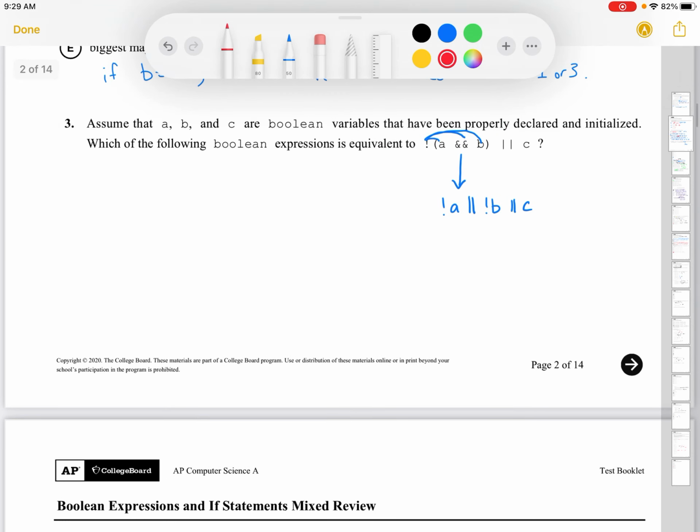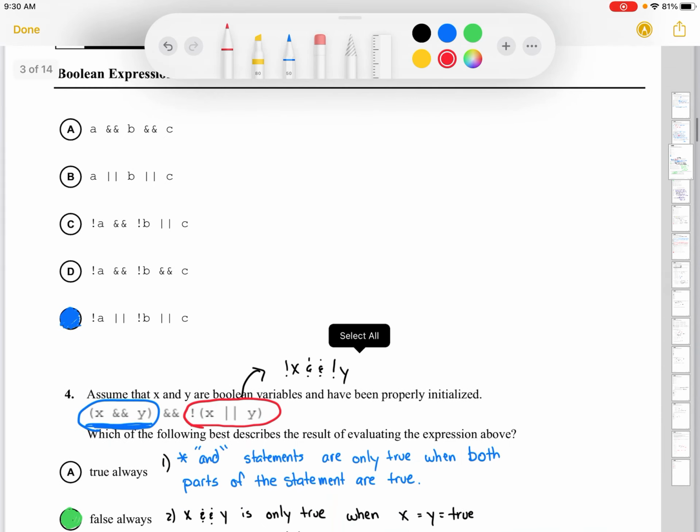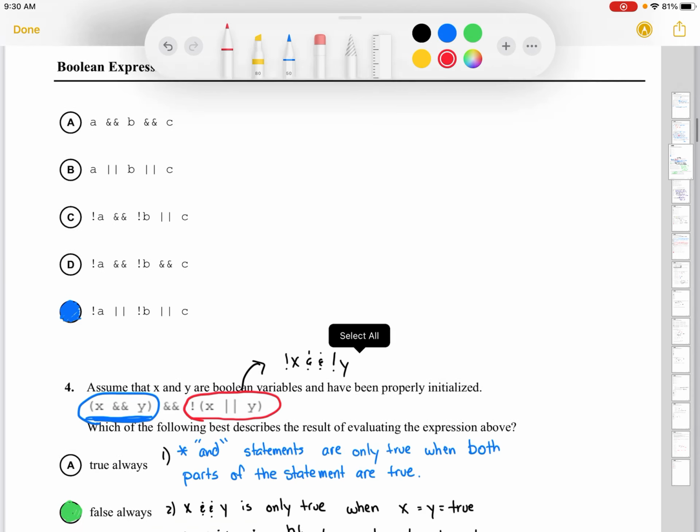For number 3, this is just applying De Morgan's law. Remember, De Morgan's law turns ands into ors, and then it does the opposite of the individual parts of the Boolean expression. So in this case, you would just, I don't like to say distribute, but effectively that's what we're doing. So you would have not A, the and turns into or, so we have not A or not B. And since we have this or C just hanging out, it's just not A or not B or C, which is going to make E the correct answer.